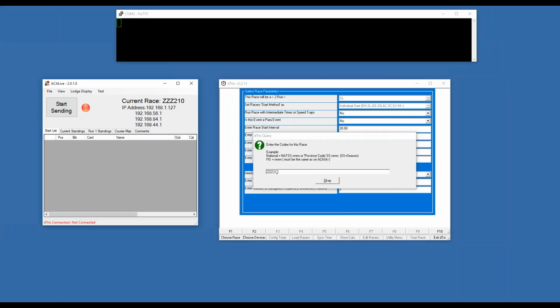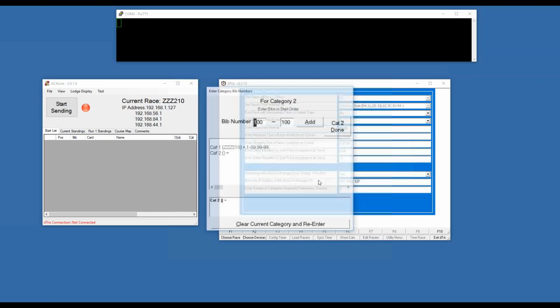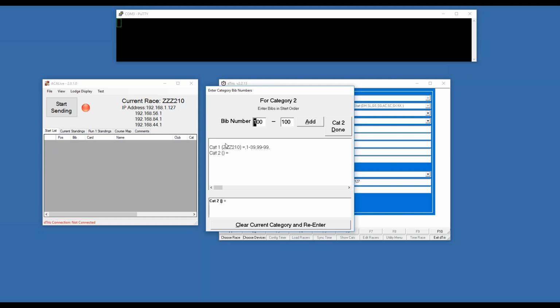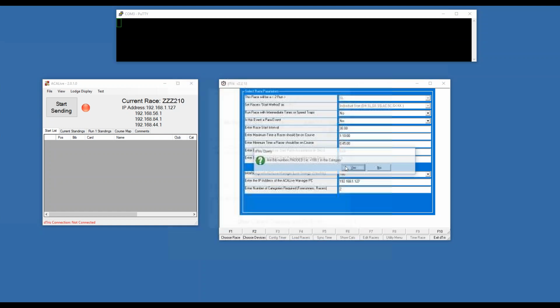So we've added the codex that I just created for this race. We hit OK, and now we do category 2, which is our forerunner categories. So forerunners, it sounds like 4, so we do 401 to 410. We say add. 10 forerunners is more than enough. They usually do 3 or 4 forerunners, so we'd have a couple extra if there's any problems. And we say category 2 is done.